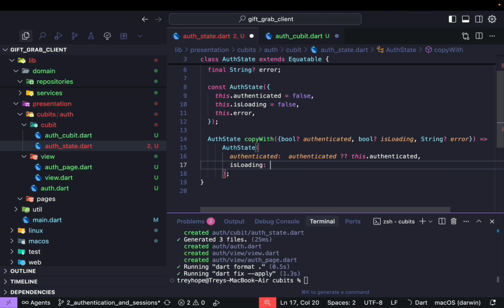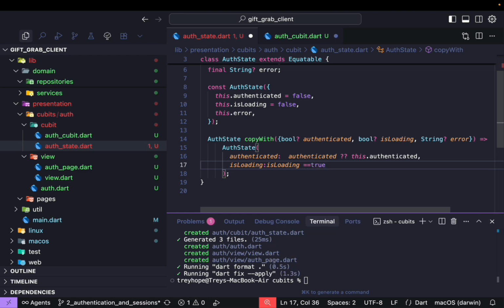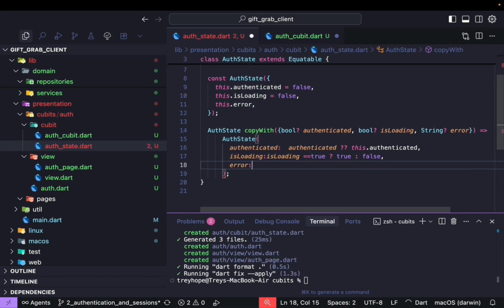Same thing for is loading. Now is loading is slightly different because we only want to set it to true if it's true. If it's null or false, we don't need an in-between answer for is loading. We're either loading or we're not. So we'll set that to true if is loading is true. But if it's null or it's false, then we'll set it to false. And then finally, error is going to be just error.